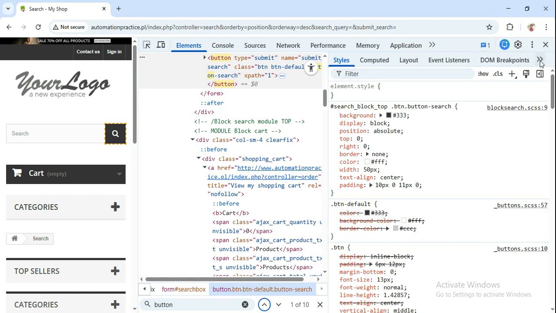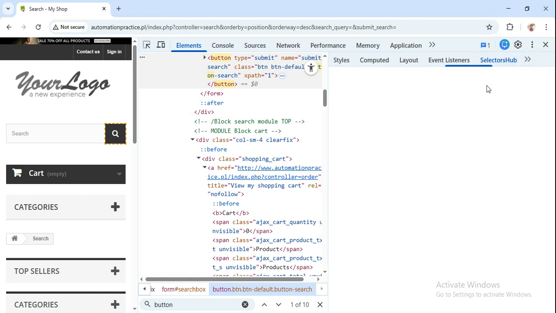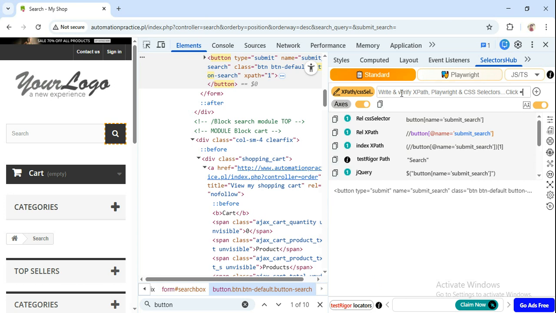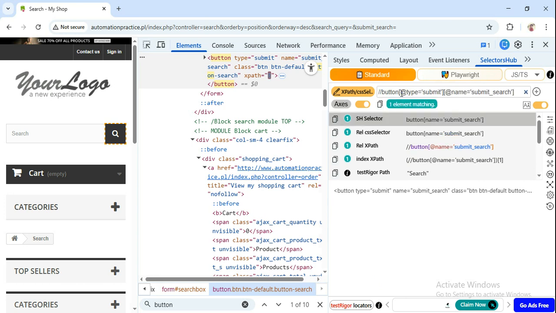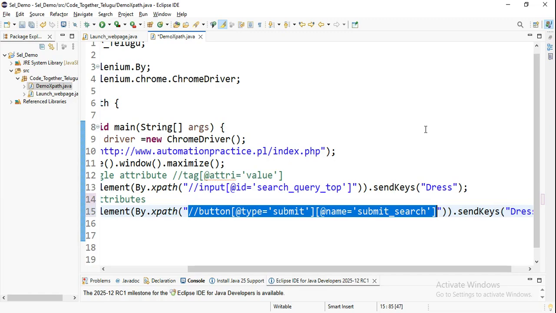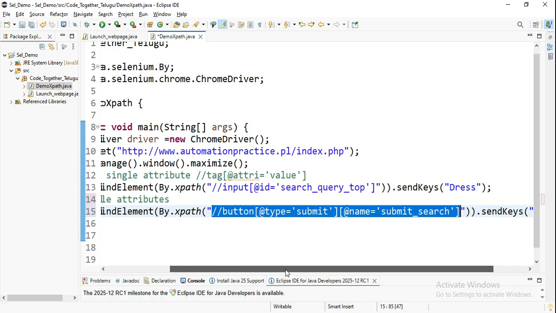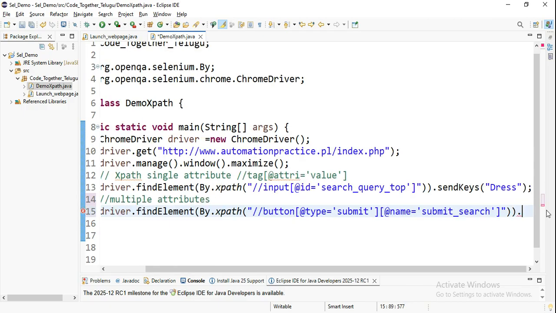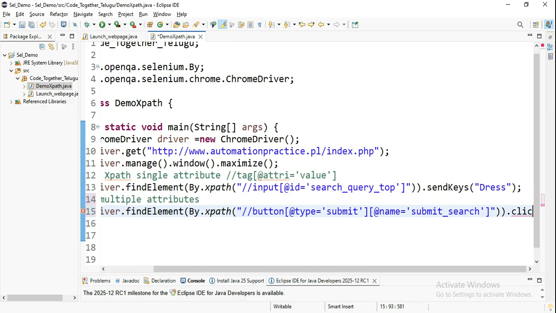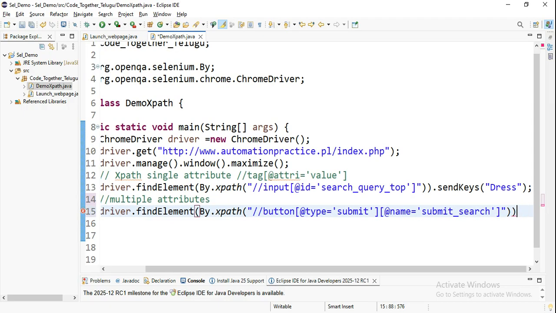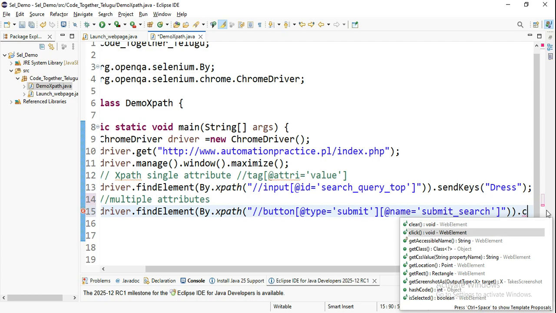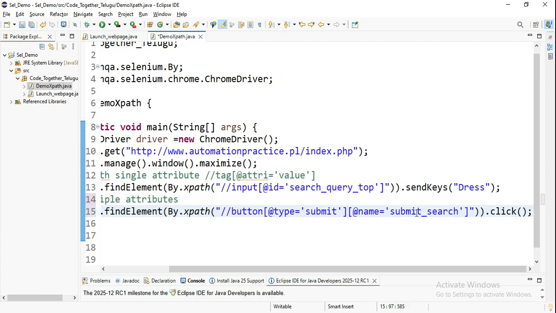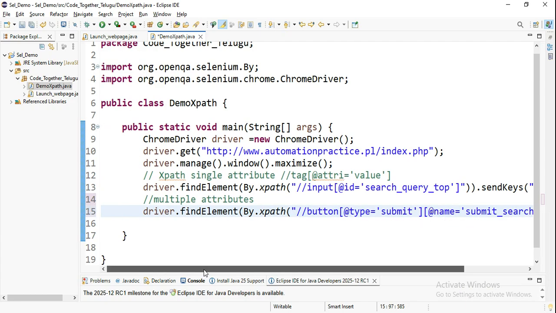Where is that? Selector hub, just paste it over here, enter. Here you can see what element is matching. Okay, that is what you can do like this. And here it's not sendKeys, right, because that is a button, you need to click on that. The click method will work. See, like click and semicolon. Okay, let's do that.